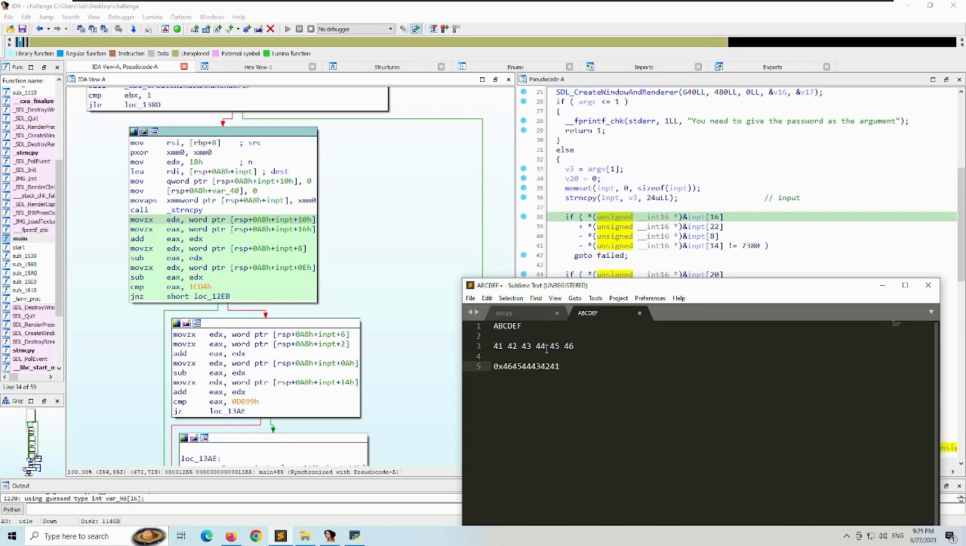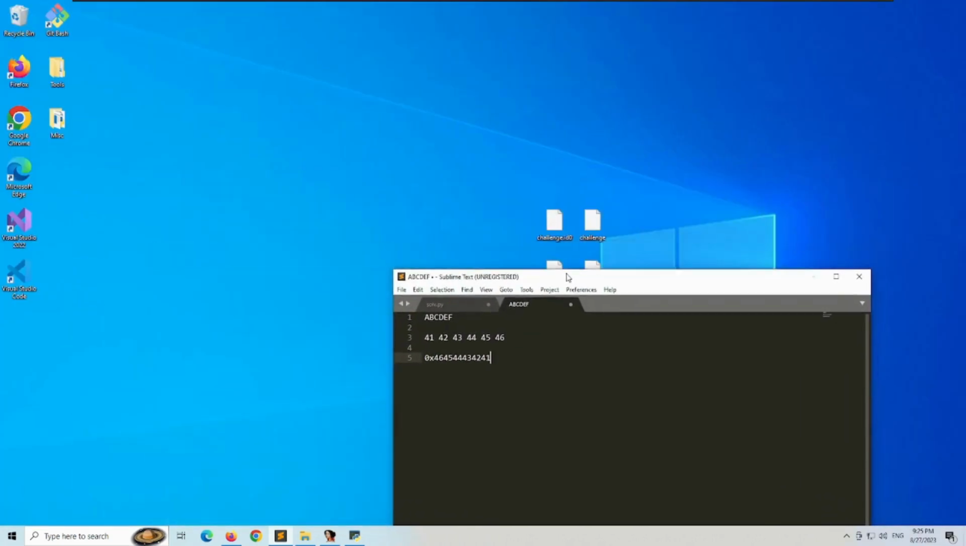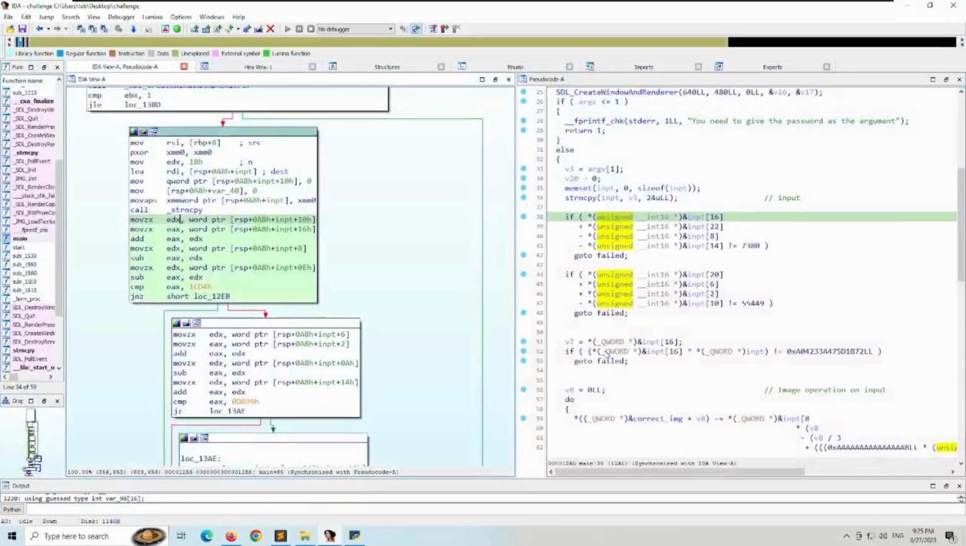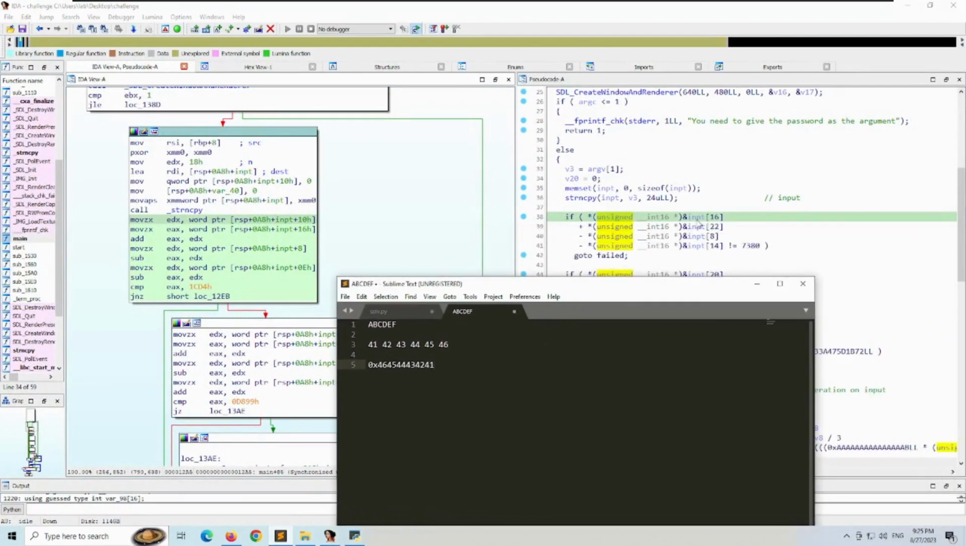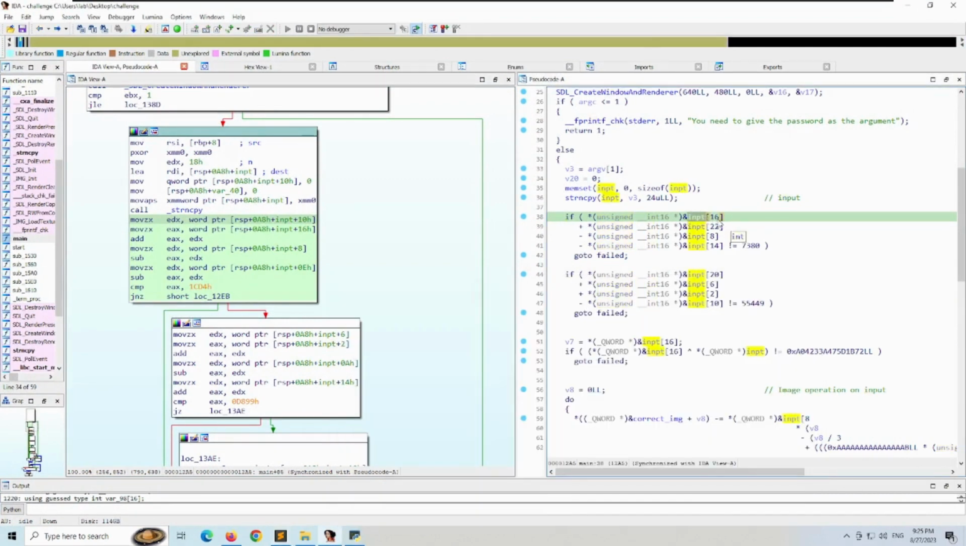So what this thing is doing is, it's actually not taking our input at index 16 as a single byte. It's taking the WORD, which is 16 bits or 2 bytes. It's taking 2 bytes from our input at index 16. I will show you what it looks like for clarity.